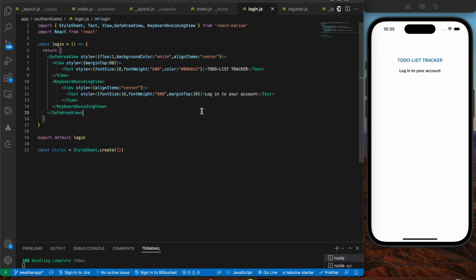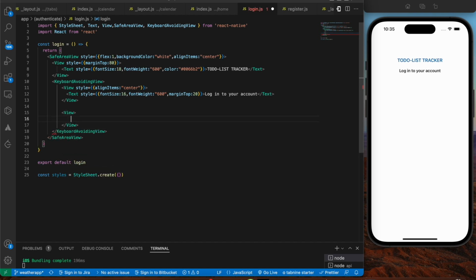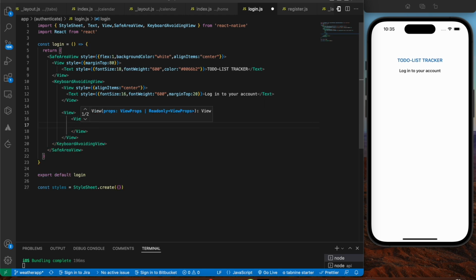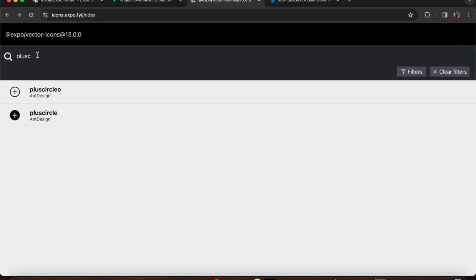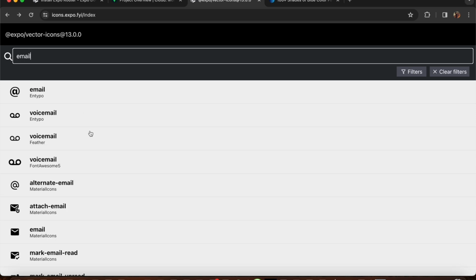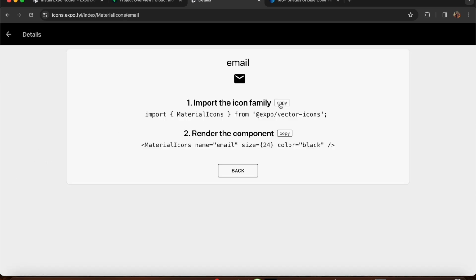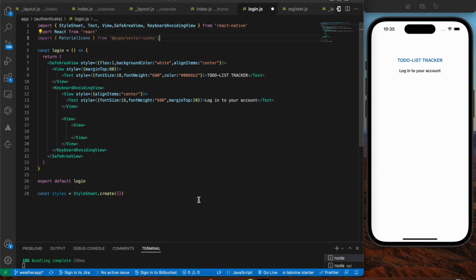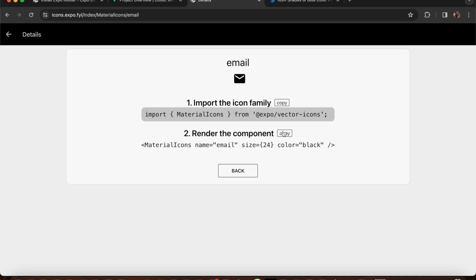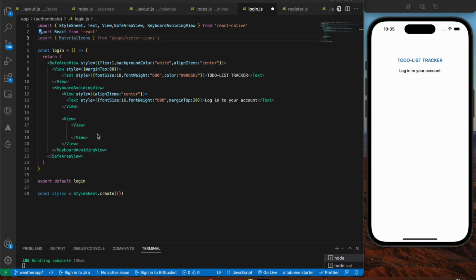Alright, so after the view, we're going to have one more view that's basically going to contain the first piece of input. So here I'm going to initialize the view over here. So view, this view in turn is going to have the icon. So we need two things, the email icon and the password icon. So let's search for email over here. So from material icons, that is this one. So copy the icon family first, copy the render component code, and we're gonna paste it over here.